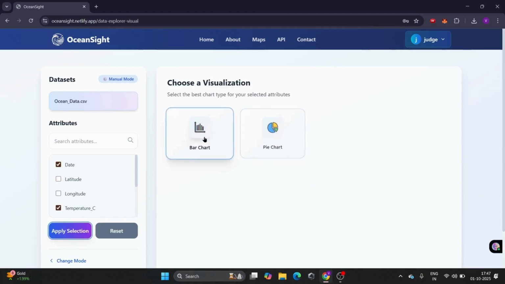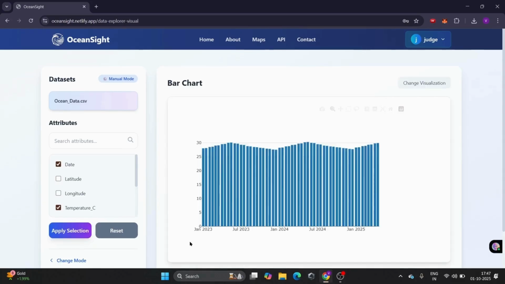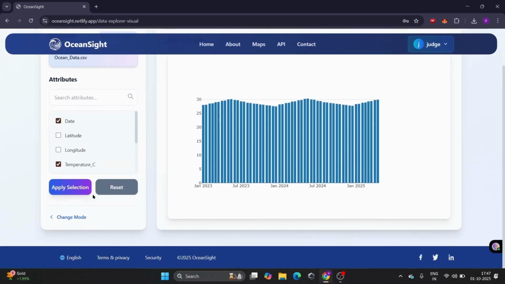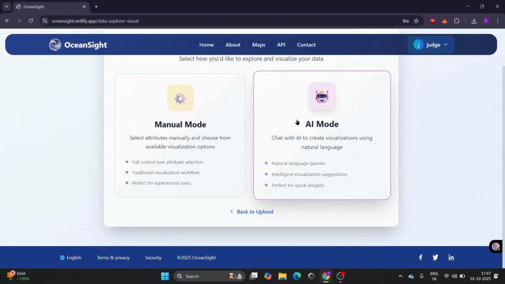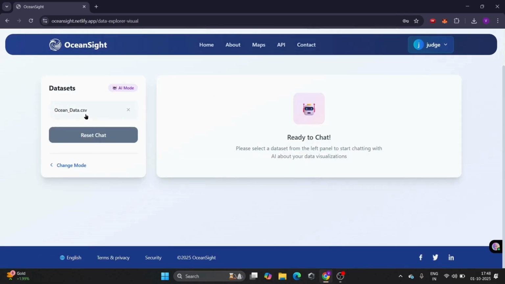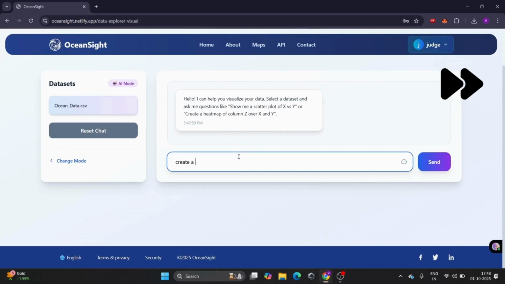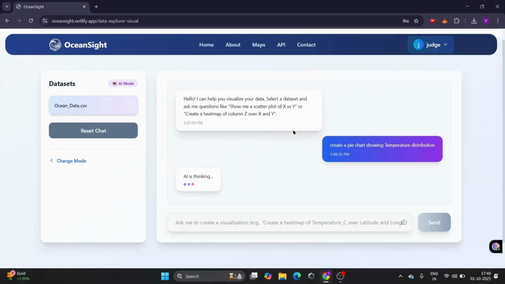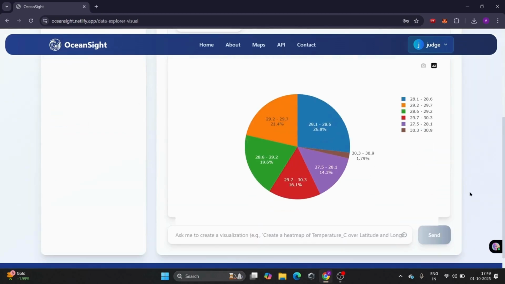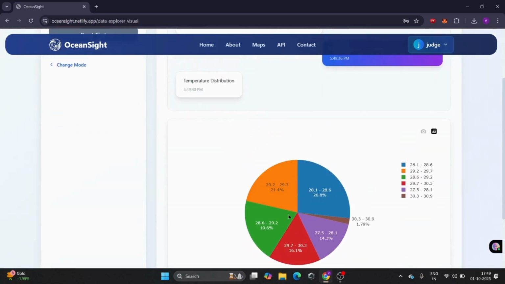Now, our system very smartly analyzes these parameters and displays different graph types as options which are possible to be plotted by those parameters. Now, as we can see, the bar chart showcasing the relationship between date and temperature has been successfully plotted. Now moving to the AI mode. Here, the user can simply give a query. Let's say, now here, as we can see, the graph has been plotted automatically.